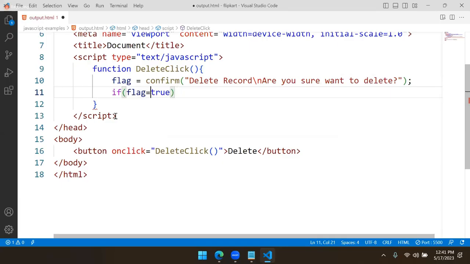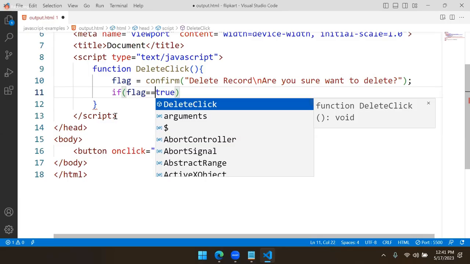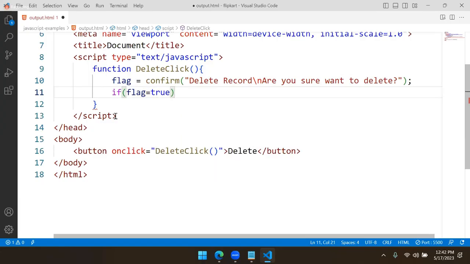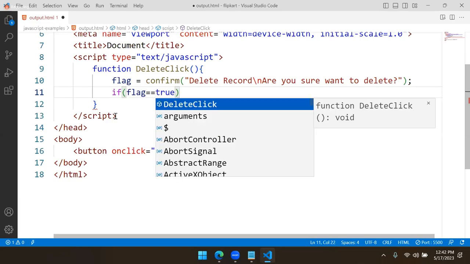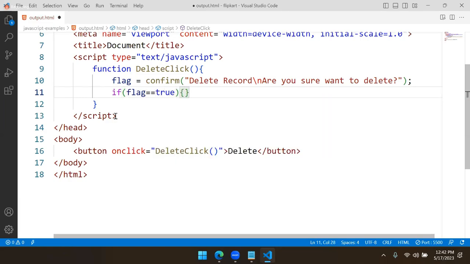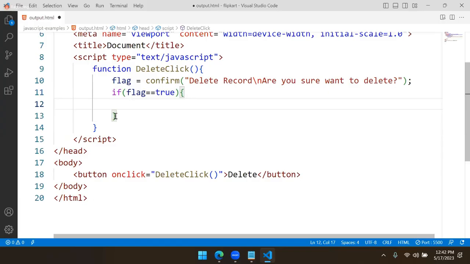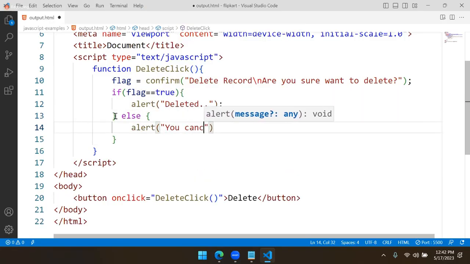Single equal is assigning the right side value to the left. Double equal is comparing the right side value with the left. We have to compare. If it is equal to true, then what should happen? We will put an alert saying deleted. Otherwise, else, we will put an alert saying you cancelled. This message will come.